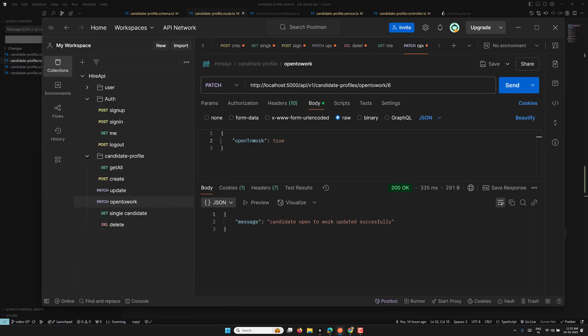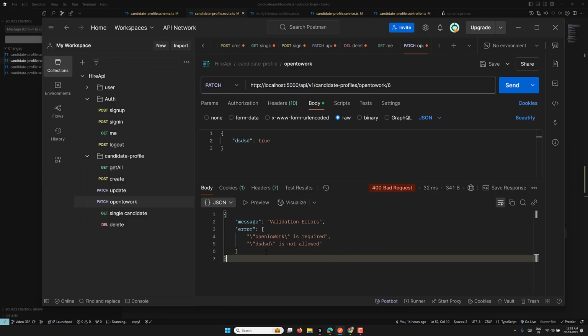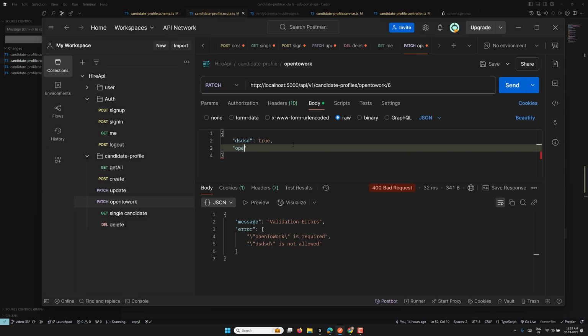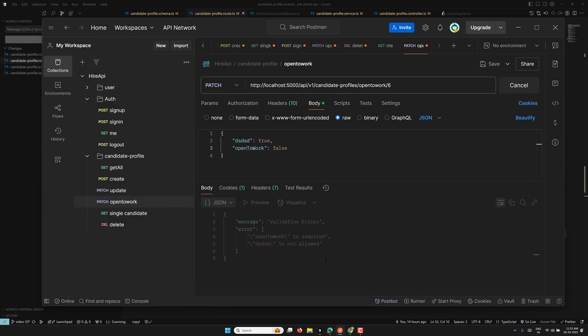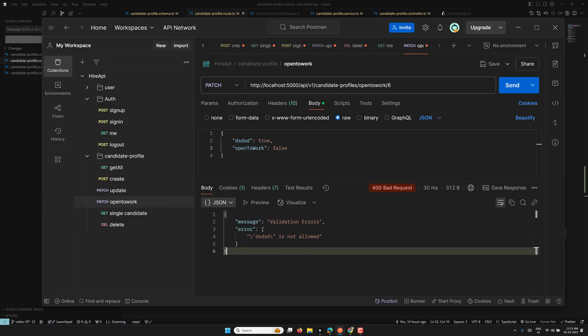Now I will try to give something extra, and if I click here, see, validation error, open to work is required, and also DS is not allowed. So here we are able to see that open to work is required and DS is not allowed. So here if I write open to work as false, let's see. We are getting a validation error that DS is not allowed, so we should not send this DS.